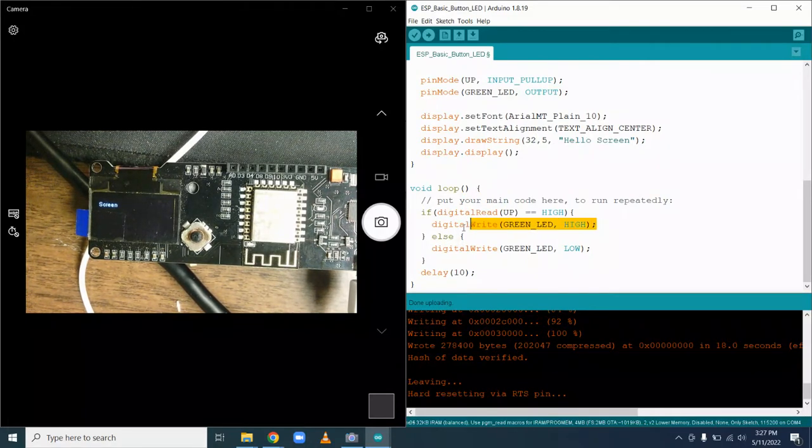So if up, instead of writing the LED high, we're going to do display clear. That's going to wipe the display clean. And then we're going to display draw string 32, 5, up.